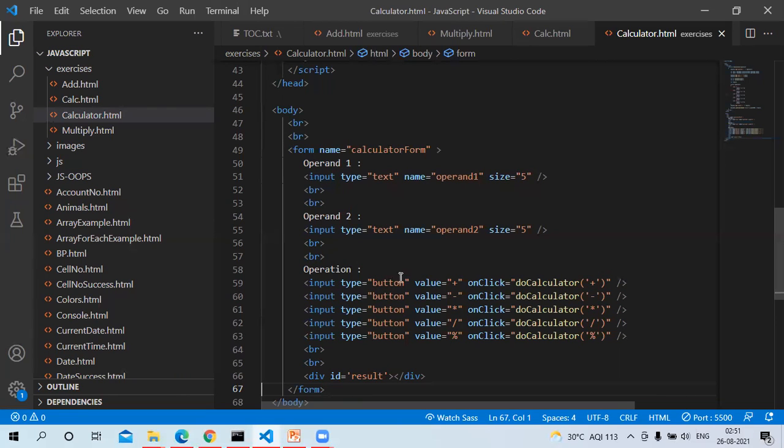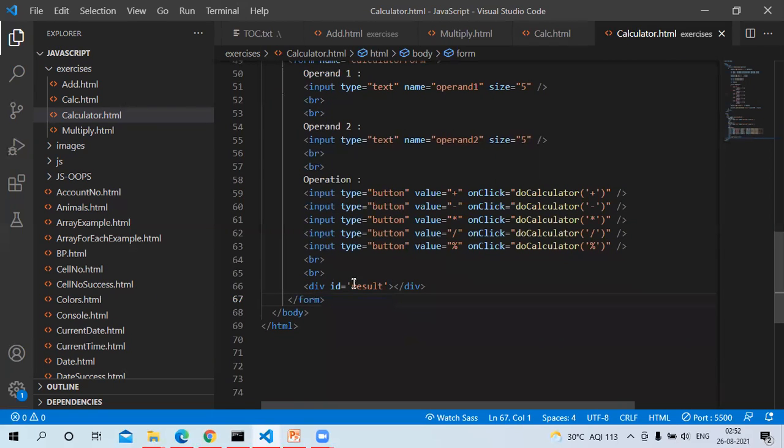And on click, whenever this addition button is clicked, we are calling a JavaScript function called doCalculator, and to that doCalculator function we are passing the operator plus. And when the multiply button is clicked, we are sending the multiplication operator. And when the subtract button is pressed, we are sending the minus operator to the JavaScript function. Okay, and then as usual, we have got a div here with the ID as result, and this is where we are going to display our result. The div is a placeholder.